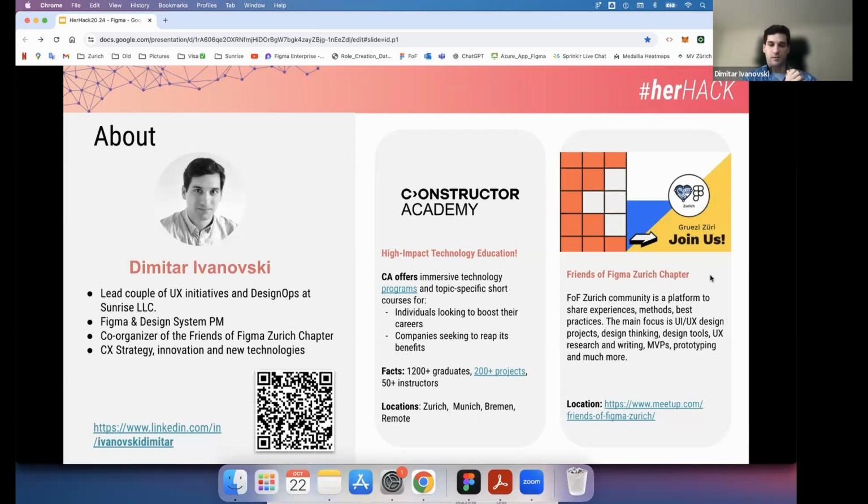They also work with bigger companies as well. They have 1,200 graduates, 200 projects, and 50 plus instructors. The locations of Constructor Academy are in Zurich, Munich, and Bremen, and they also offer remote courses and programs.